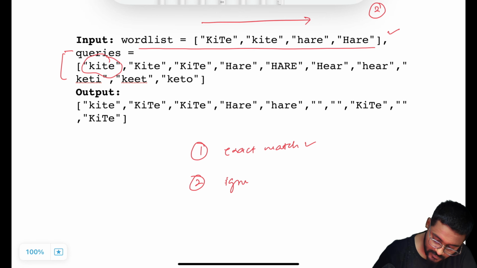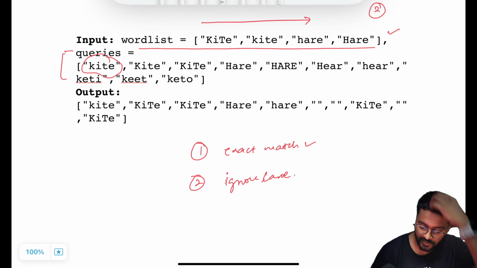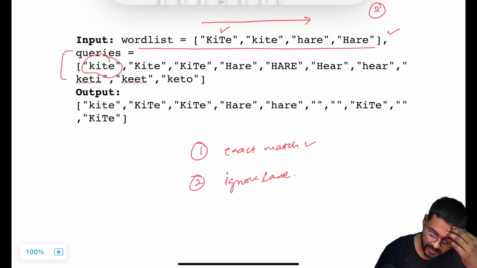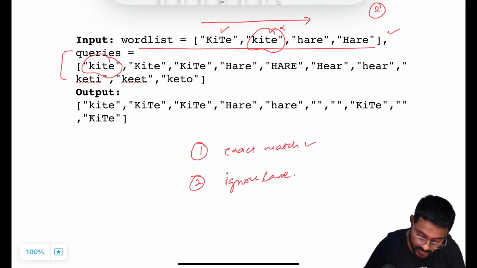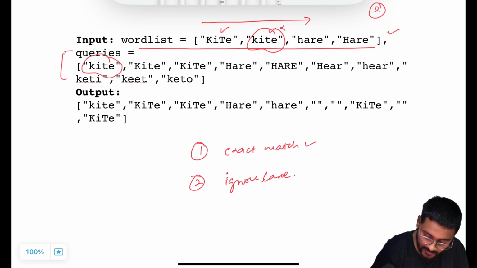Ignore case. When I'm ignoring case and matching against the word list, whatever is the first matching word, I have to return that. So KITE will be matched to this word first, because kite also matches this word. If an exact match is present, that should be returned, but if that word is not present, then KITE should be returned from this function for this query. Okay, that is the second case.